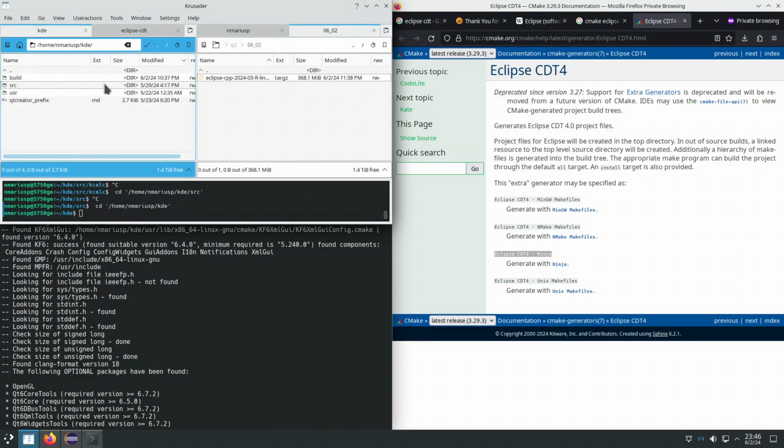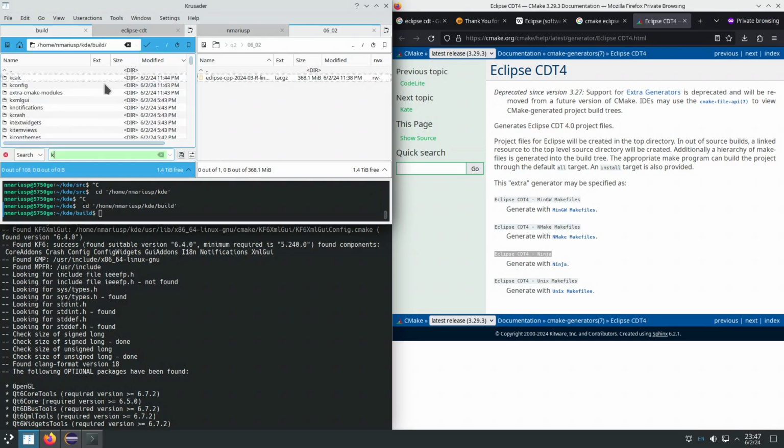All of the files that are generated by CMake, by GNU make, by Qt, so the MOC, UIC, and RCC executables, everything happens in /kd/build/kcalc in here. And this is the directory that we actually want to open in CDT.